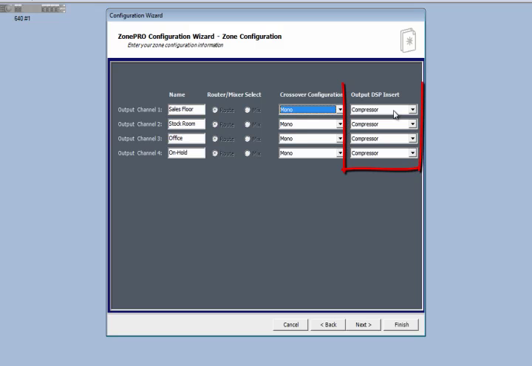The next column is the Output DSP insert. Your options in the ZonePRO 640 are None, Automatic Gain Control, or AGC, Compressor, and Limiter. Be aware that the ZonePRO M models also allow for ambient noise compensation as an output option. For the first three output zones, I will choose a limiter to prevent amp clipping. For the fourth output, I will choose AGC. AGC will make sure that the on-hold music stays at a desired level all the time.